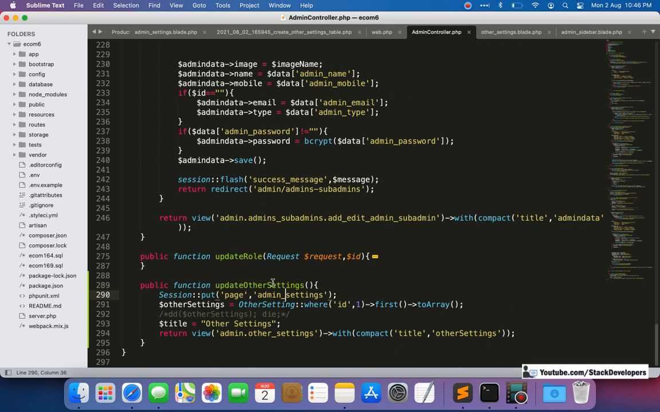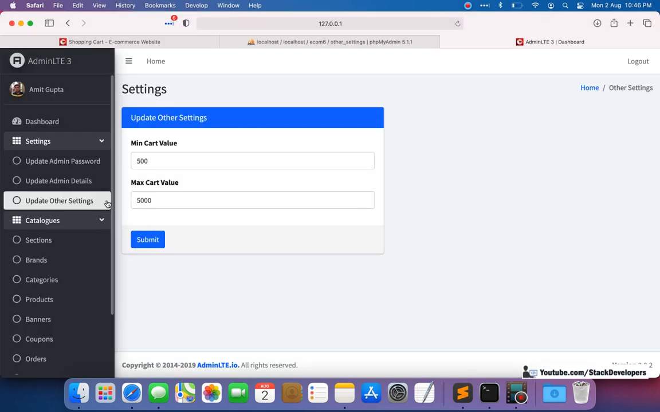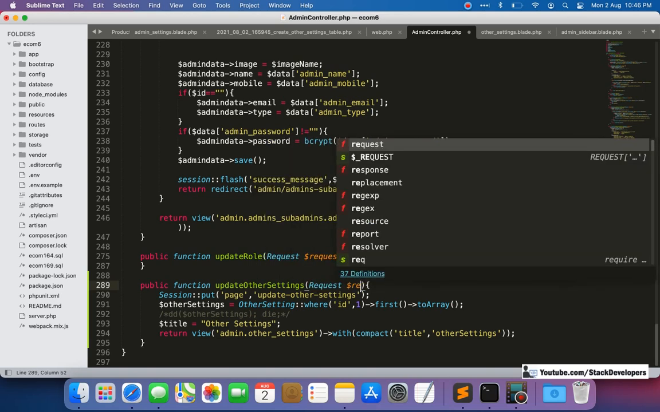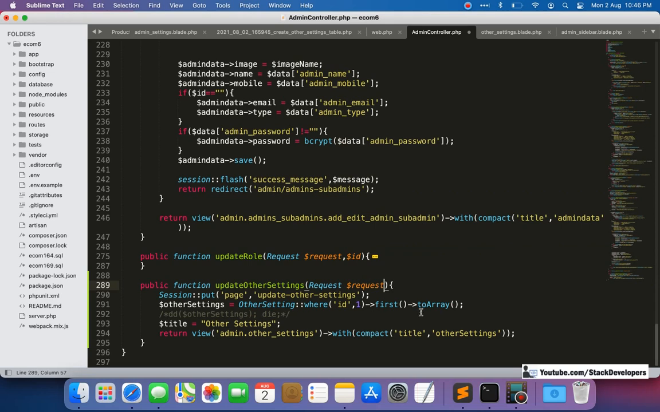Fine, so it must be matching with this one. Now it seems to be fine. So you can see update other settings. In settings, update other settings. From here we can update the prices, but now we must be able to update as well, and for that we are going to use request $request. Okay, and in post we are going to update.